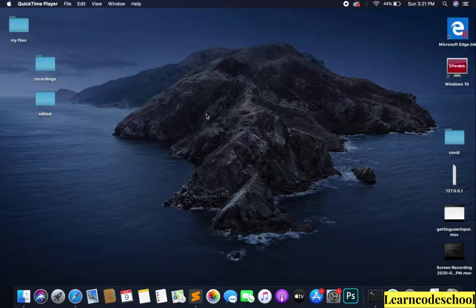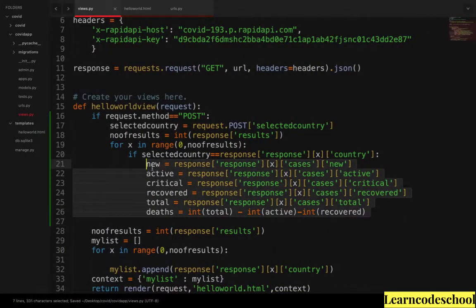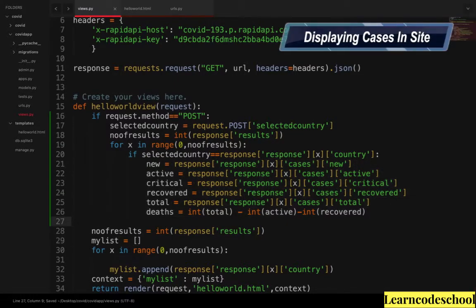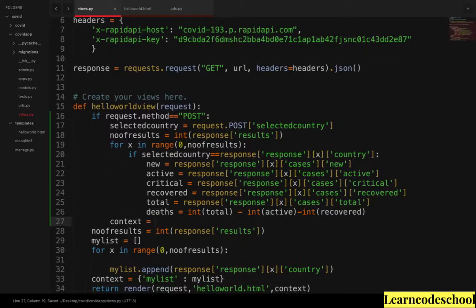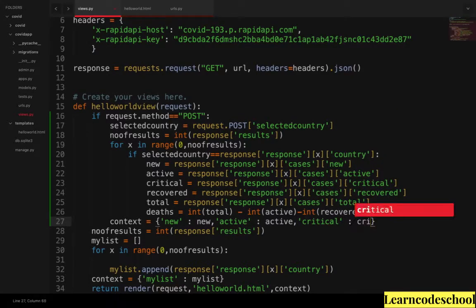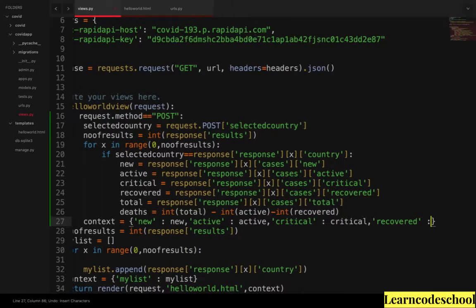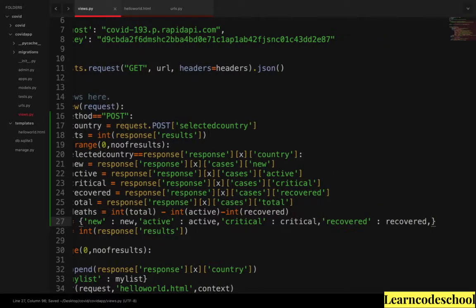Alright guys, welcome to this session, and in this session we are going to move these variables into our template to display them there. So I want to create the context here so that I can move the Python variables into the HTML template. So here I'll mention new as new, active as active, and similarly for critical, recovered, and the deaths.